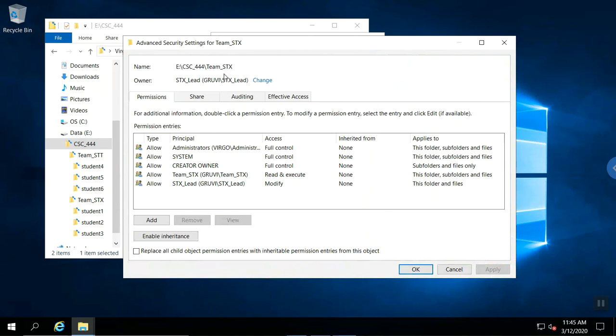Team STX folder, we put the STX lead in as owner, but we left the option to push that change unchecked. We added modify privileges just for this folder and the files within the folder, but not the student directories. And we removed our own. We'd also like to add the instructor. So CSC 444 has an instructor.